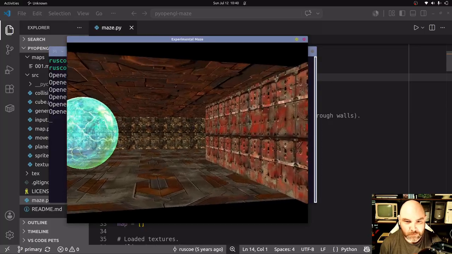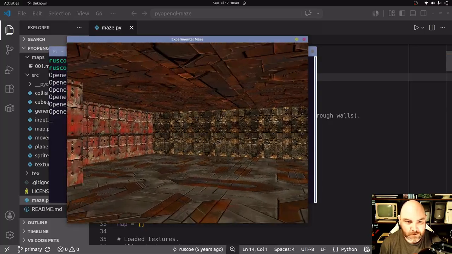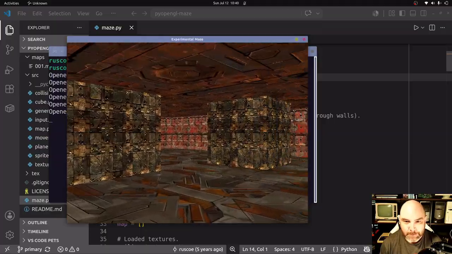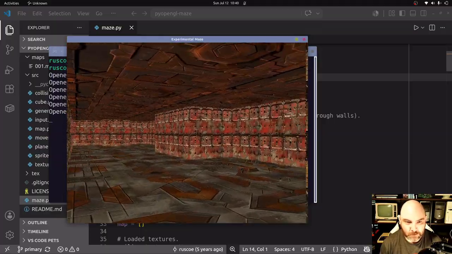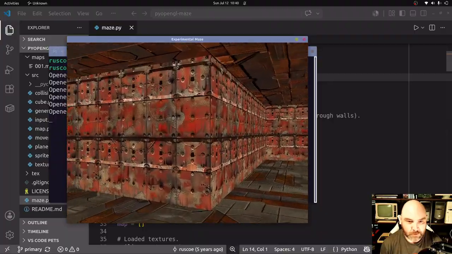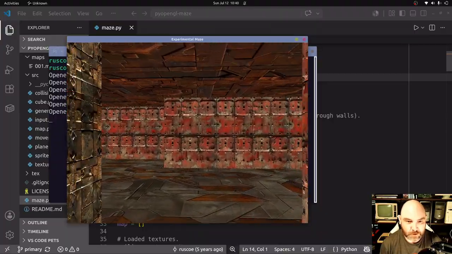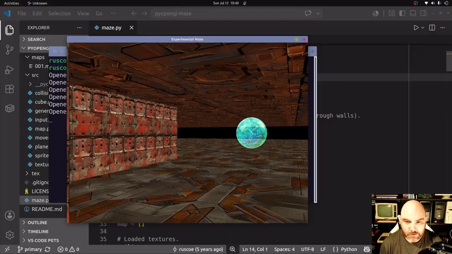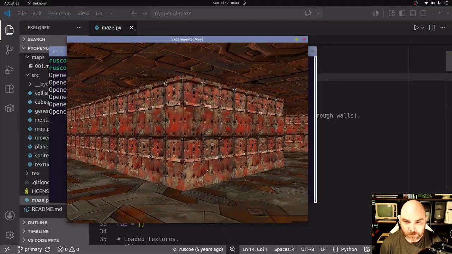This Python based 3D maze that I put together. This is what it looks like when it runs, and this is using Python and PyGL, which makes use of OpenGL, and I'm going to show you the code that makes this work now.